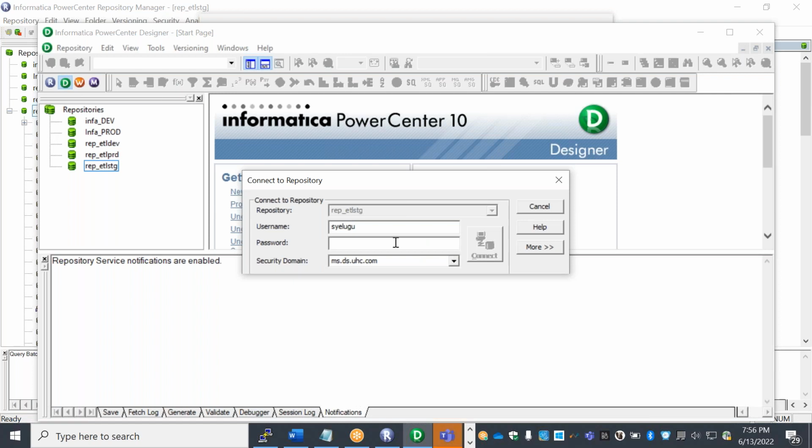Okay, capital P. I'm sorry, I'm revealing my password. All right. Okay, give credentials again. Connect.